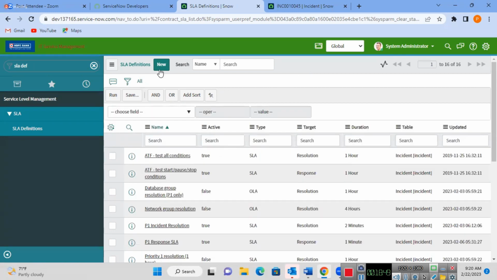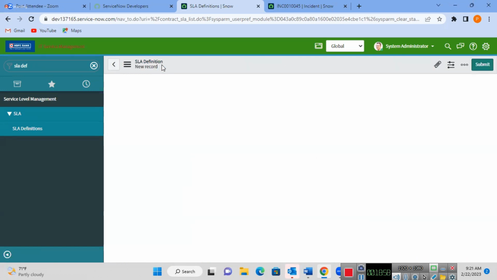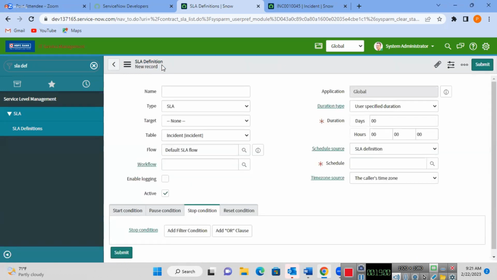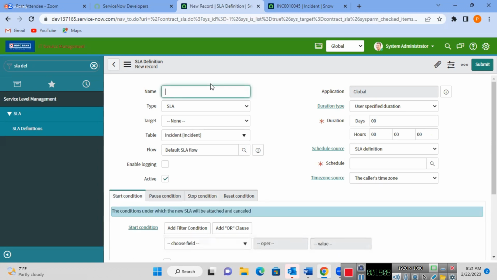SLA definitions. So click New. So for example, I'm taking P2. You can do every priority, P1, P2, P3, P4 like that. First, there are two types of SLAs: one is the response SLA, the other is the resolution SLA.